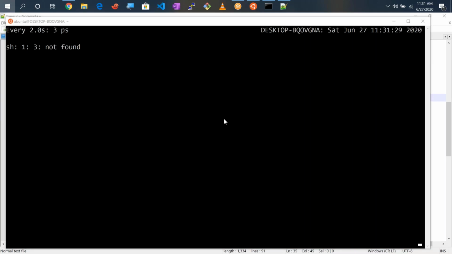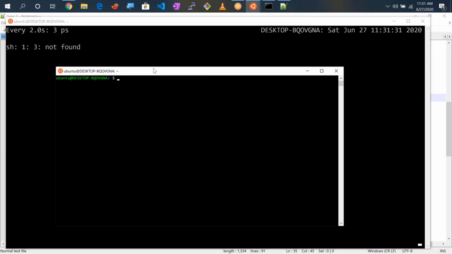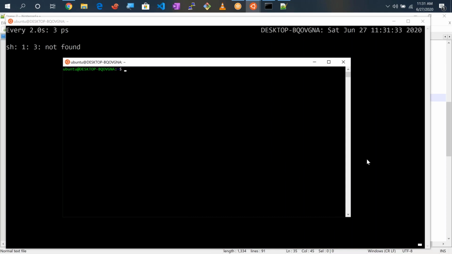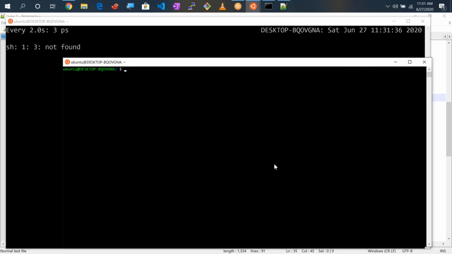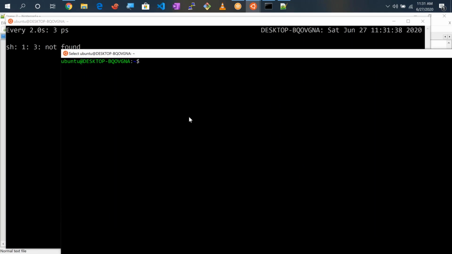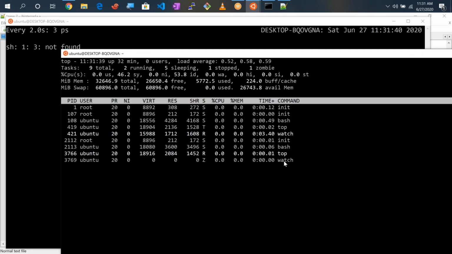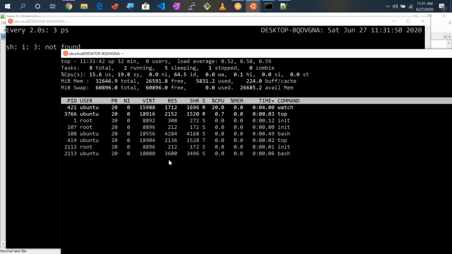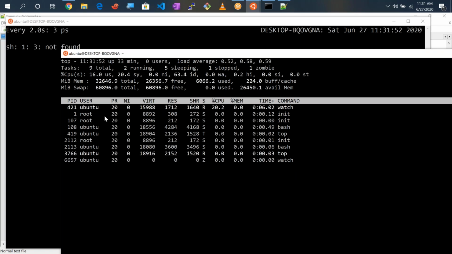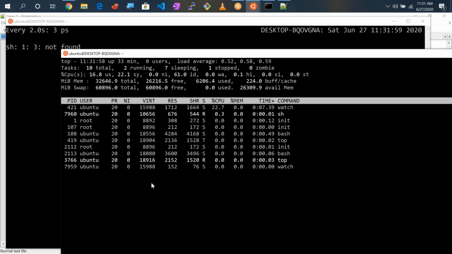Okay, now I'm going to run one more instance. Now I'm going to hit top. What is it telling? It is executing one process in the background, watch, and the process ID of it is 3769. Then 421. Can you see this? Every time the process ID is changing, can you see this? Why? Because every 3 seconds it is executing the same command.